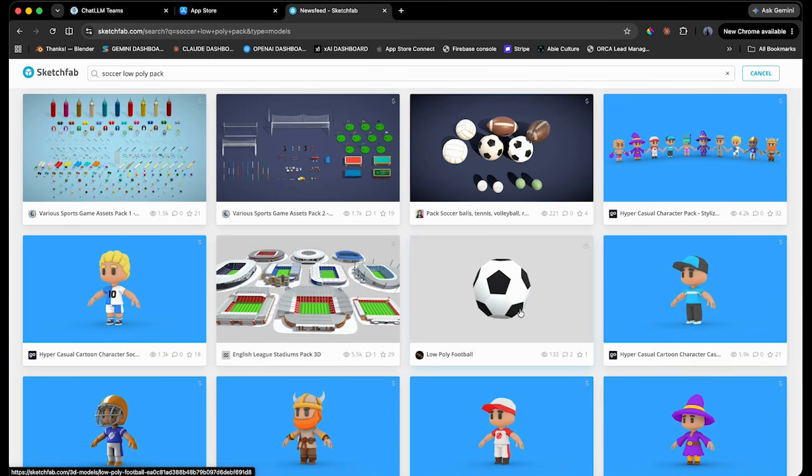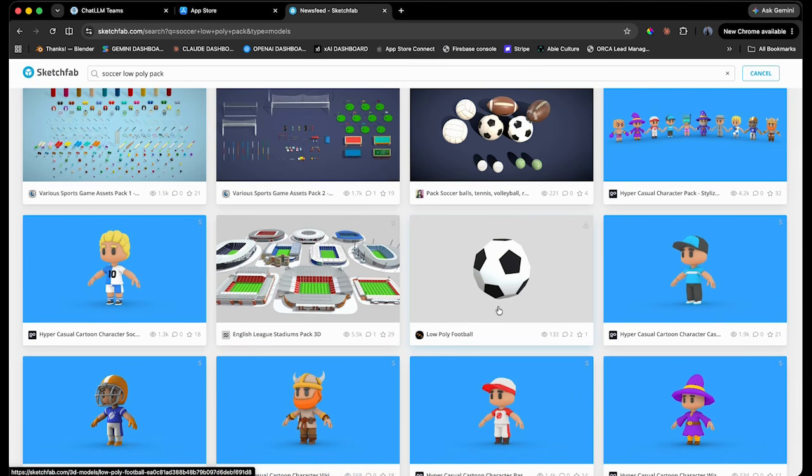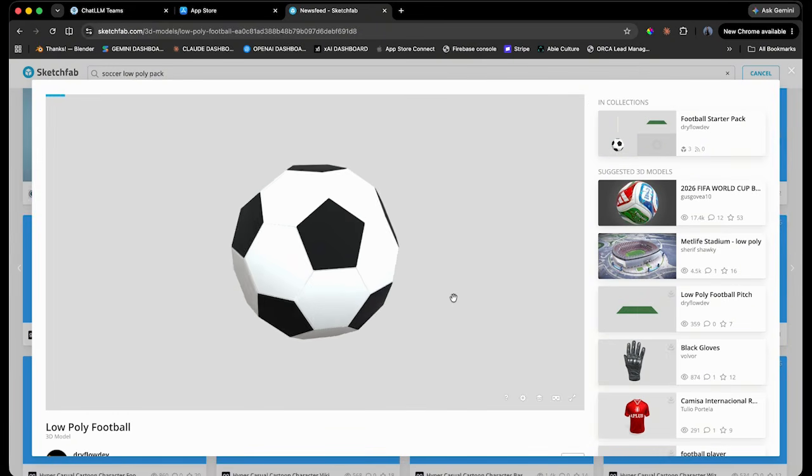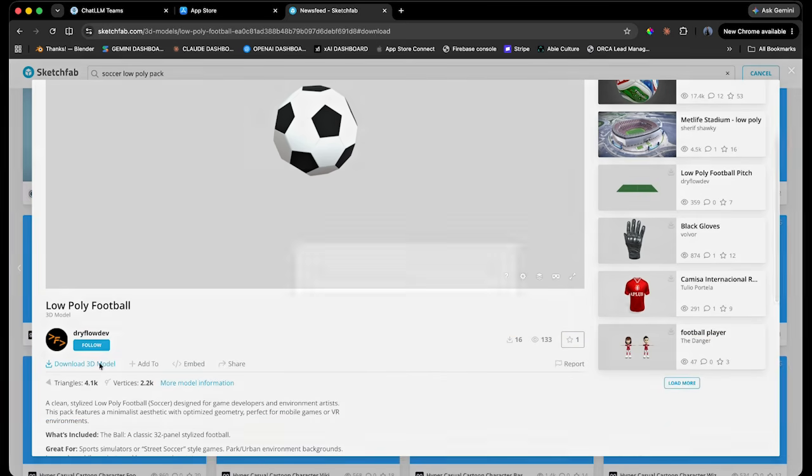And for the purpose of making the gameplay look better, I went ahead and looked for some 3D assets that I could use inside of our game. I needed a soccer ball and I needed the soccer players to look better. So I went ahead and grabbed this soccer ball by this artist. Credit to that person. I downloaded the GLB file and then used that in the game.